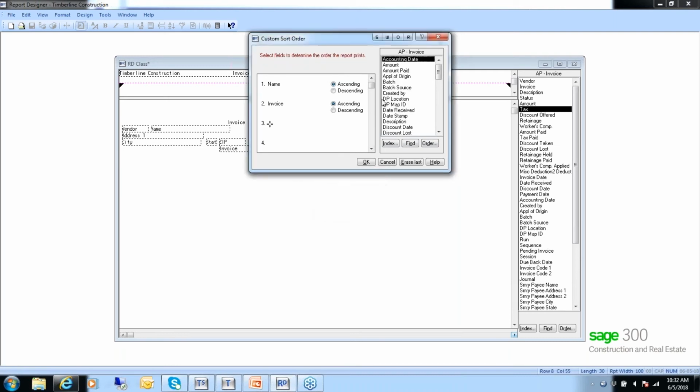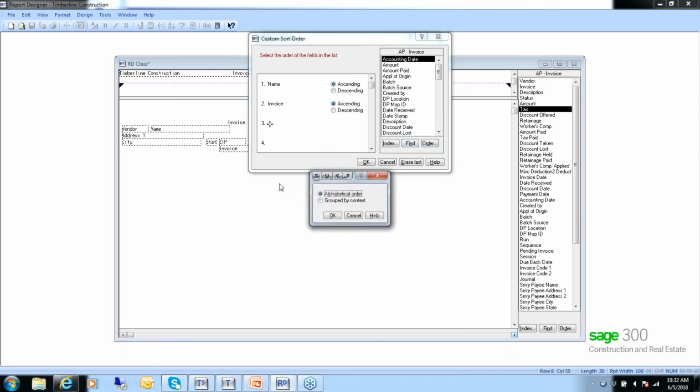Okay. And the other thing I want to point out about these field lists, this is a good place to actually do that. You've got a couple of buttons here at the bottom. This index button again brings up the records in the design that are available for the custom sort. Find lets you type in a field name, and it will go there. And then how do I get out of there?